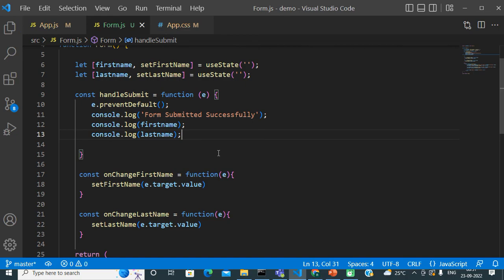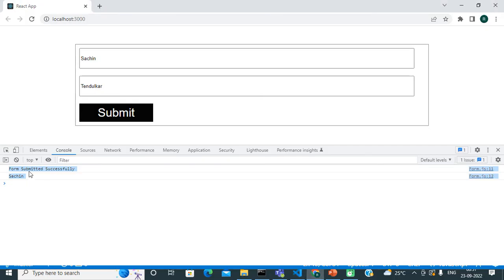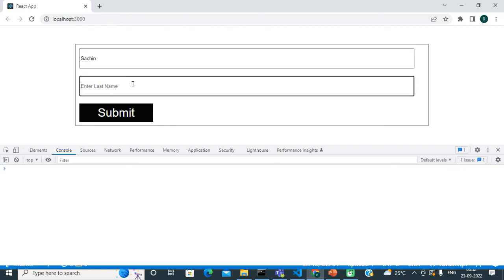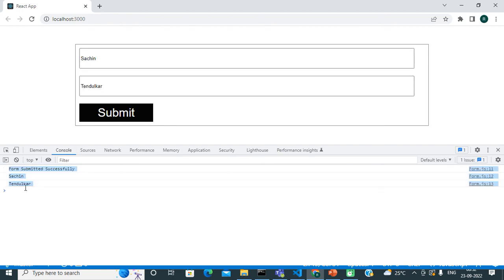Okay, and now again let me save the file, and this time you will see Sachin Tendulkar, and you can see I am getting my complete form data. Okay, so this is actually the approach we need to follow in React.js while handling forms. This is the way we submit forms in React.js.